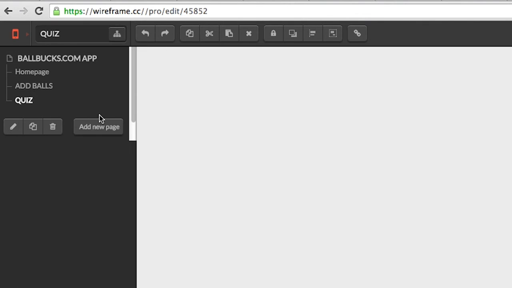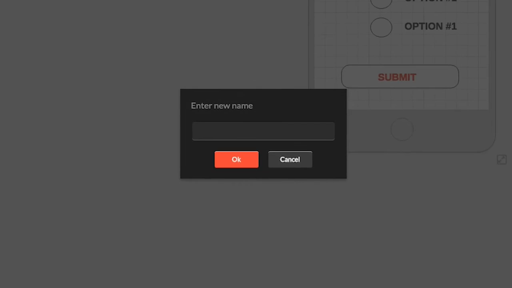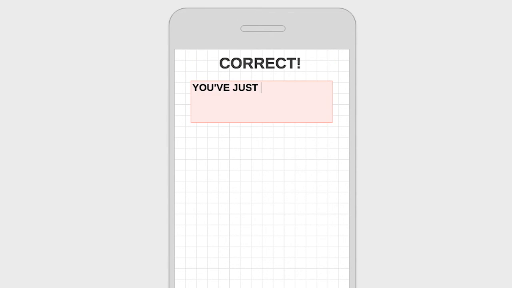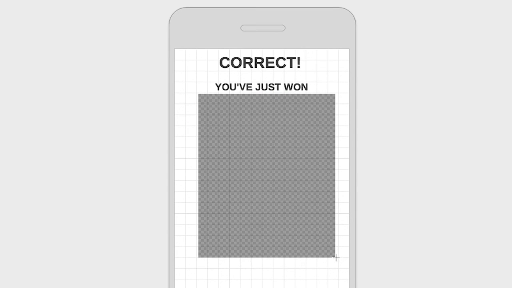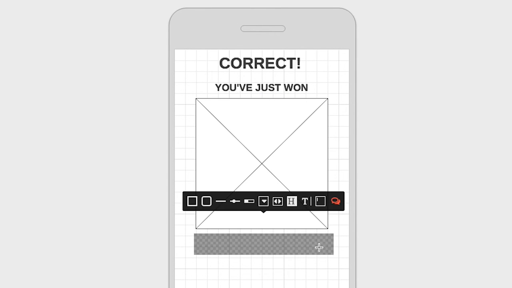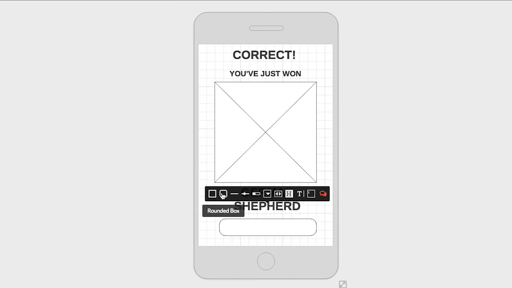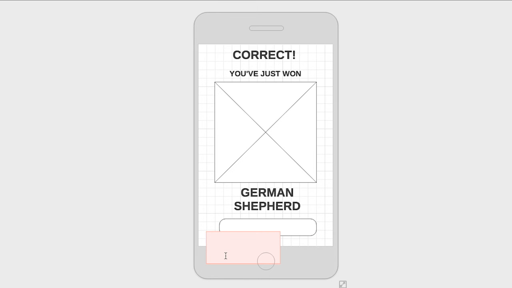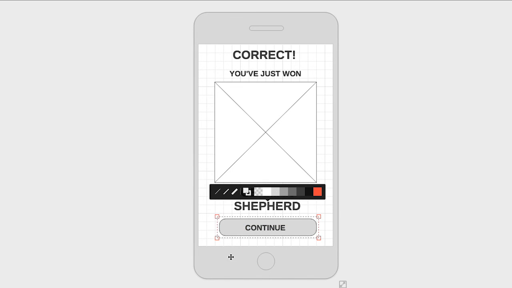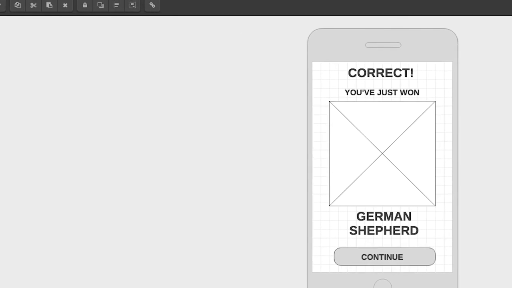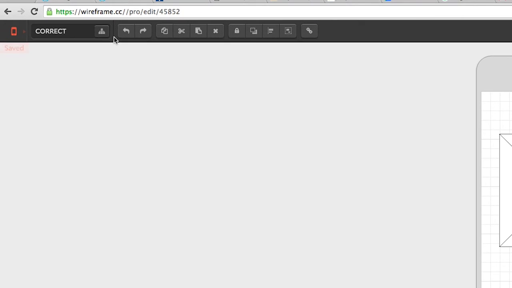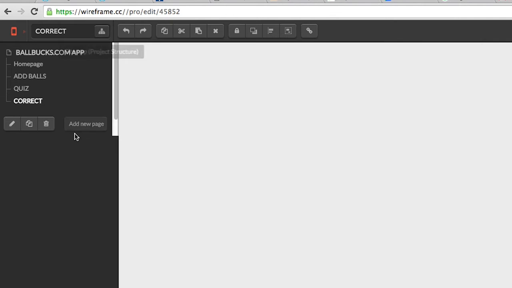So then I click on that little symbol again, add another page, enter the name of that page, and this one is the page if they answer the quiz correctly. I say congratulations, it's correct, and you have just earned a new breed of dog testicles. And that's the image. I'm telling them what kind, centering it, I made the font a little bigger, and making a new button for them to continue.